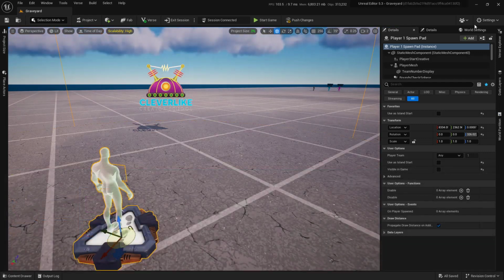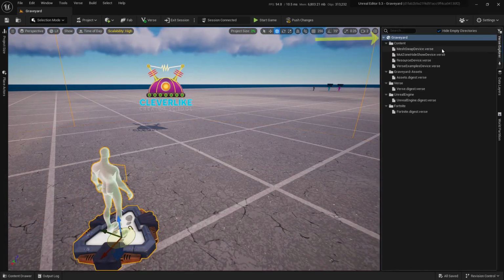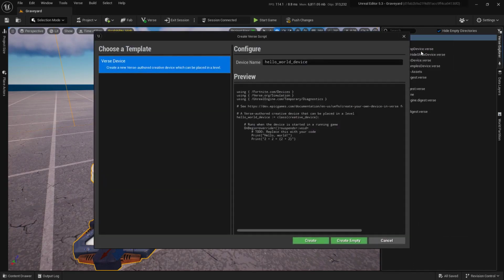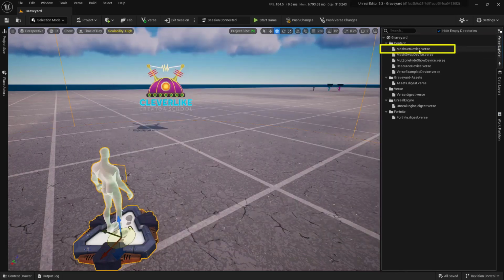To create that Verse file, let's go up to the Verse Explorer, and I'm just going to right click on the project root and add a new Verse file. And we'll just call this Mesh Set Device. And then click the Create button down here. Double click on it to open it up.